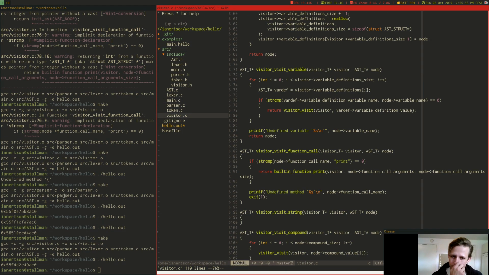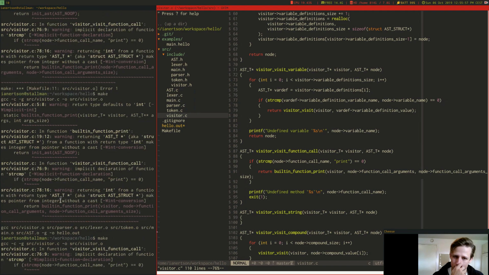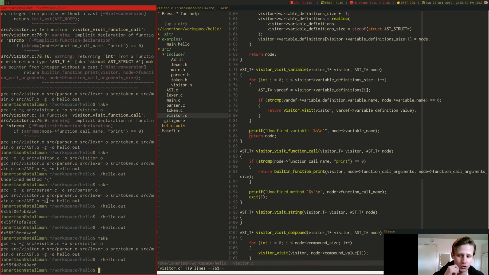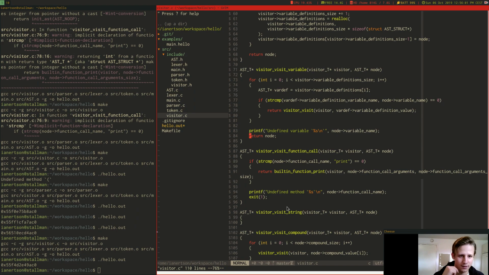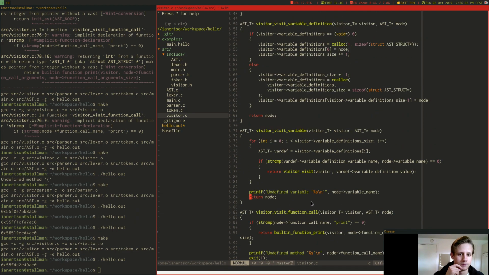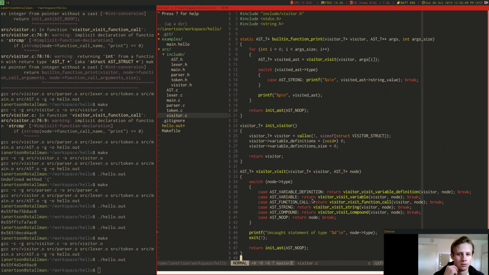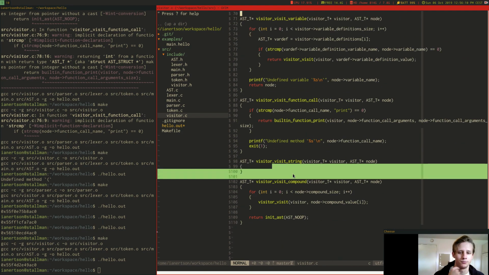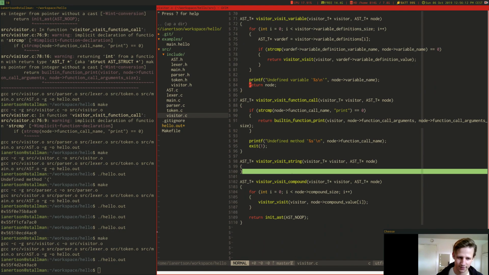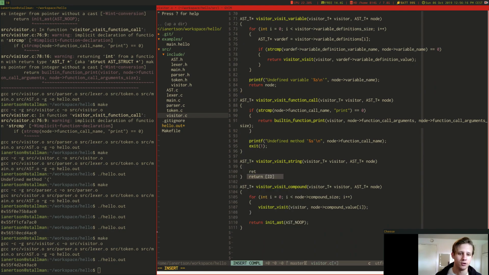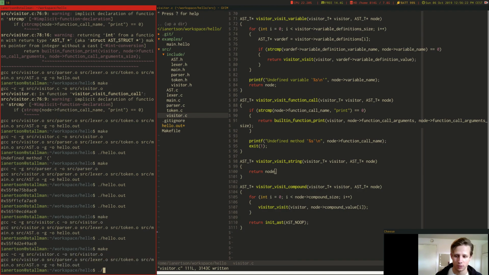Visitor should give us an AST string, shouldn't it? Variable definition value. Oh, in our visitor visit string, we're just going to return the node. It's not going to do anything. Okay. Now we recompile and we run it, and now it should print John Doe.